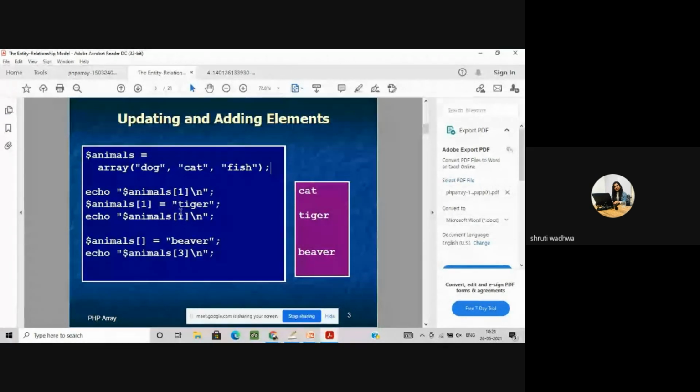So if I want to update and add elements in the same program, for example, if I want to replace cat with tiger, I don't want cat to be in the array. For example, in your college and in your company, many employees can leave and others can come in their place. So what I'll do, in all the entries in my database, I'll just overwrite at the same position and write another name. The same case we are doing in this example.